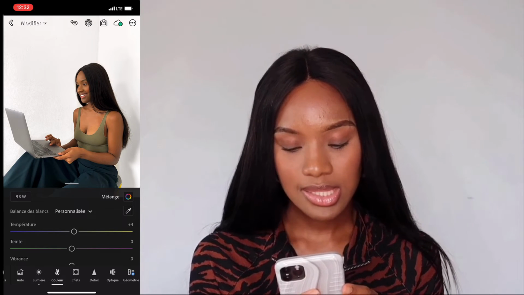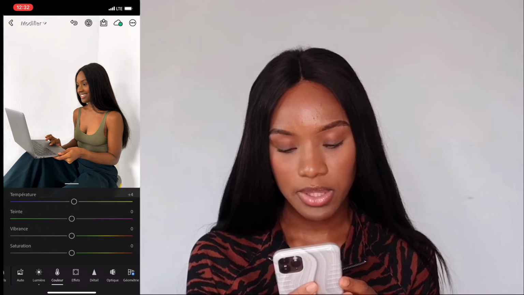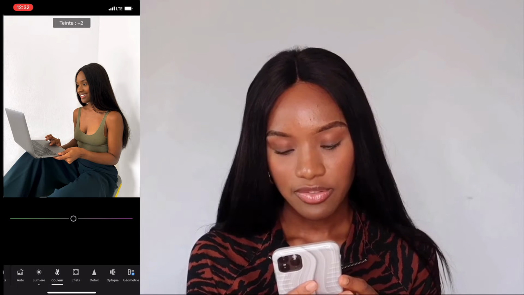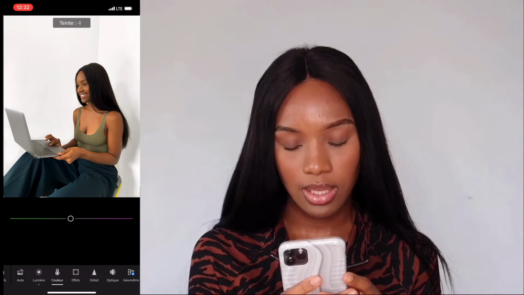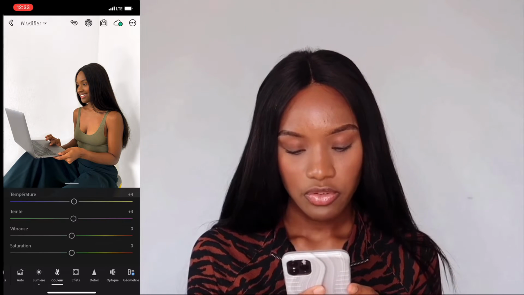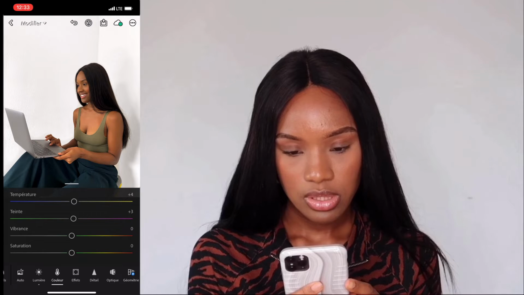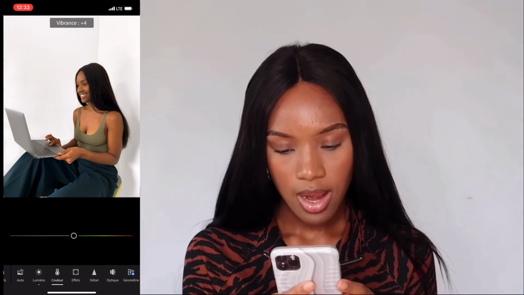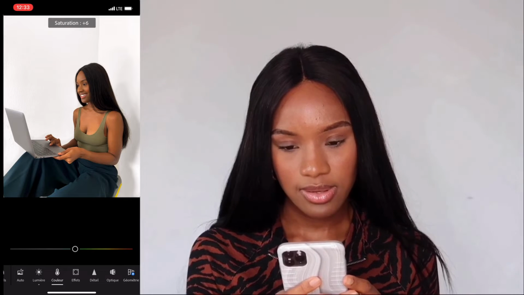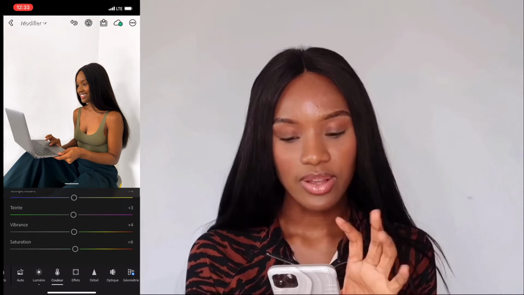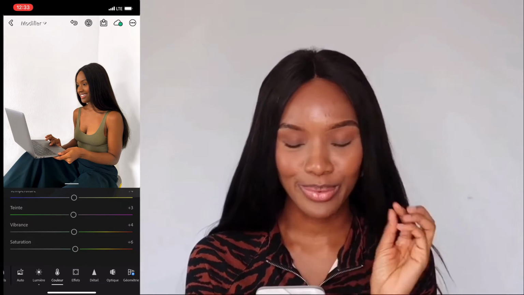For tints, I'm just going to do a bit of pink. Actually, I feel like I should do green. No, I don't like green. No, I'll just do a bit of pink. So for vibrance, I usually do vibrance at 4, and then saturation just a bit at like 6, 7. So here you can see all the colors already coming through.